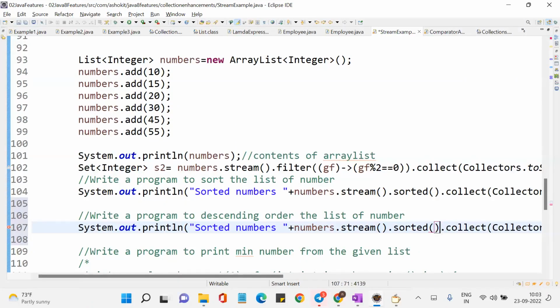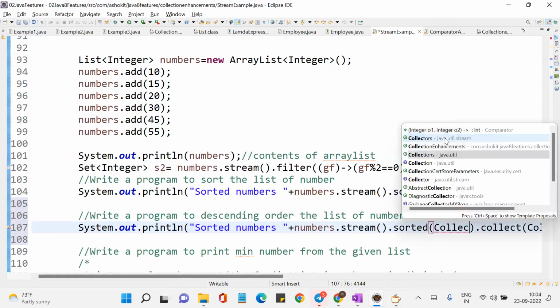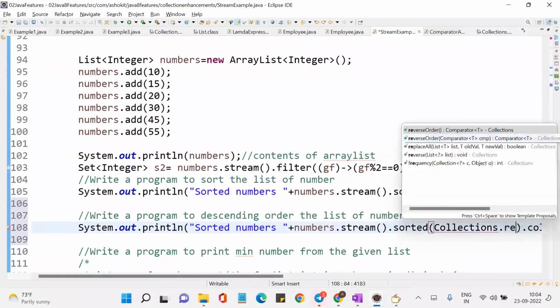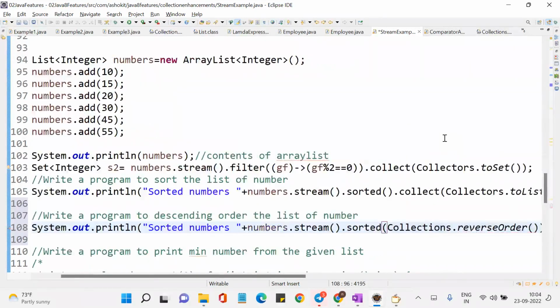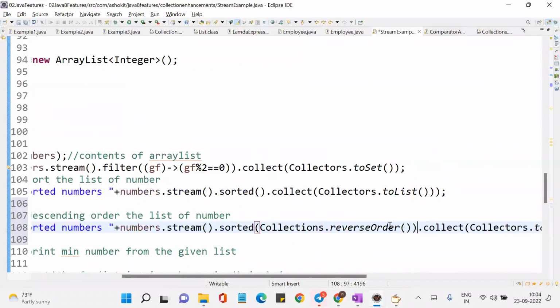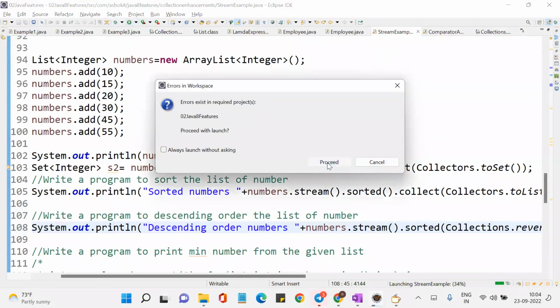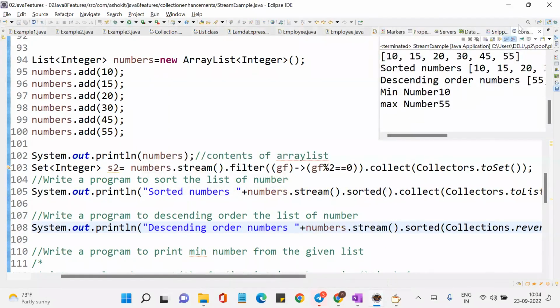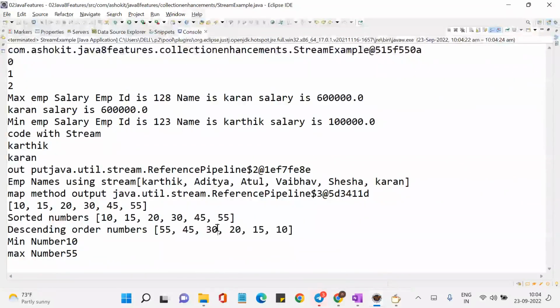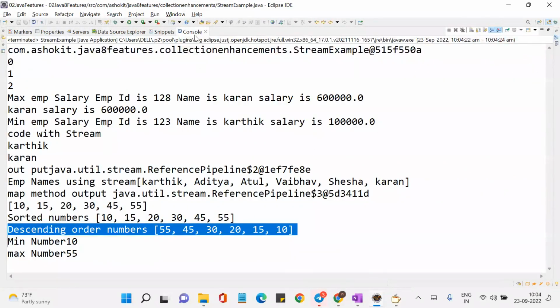Now instead of writing a comparator, there is one more option. In the Java Collections class, there is a method called reverseOrder. Calling this is the same as writing a comparator. By default, you have a reverseOrder method. You call this method, and let us write descending order numbers. Run this program. Are you getting descending order or not? This is one way you can write.